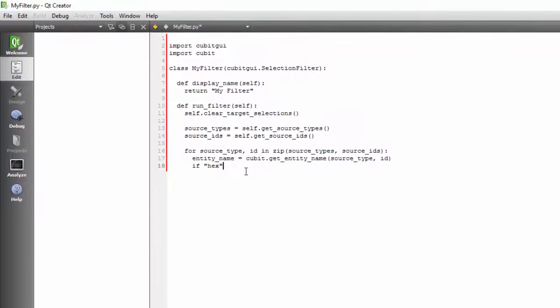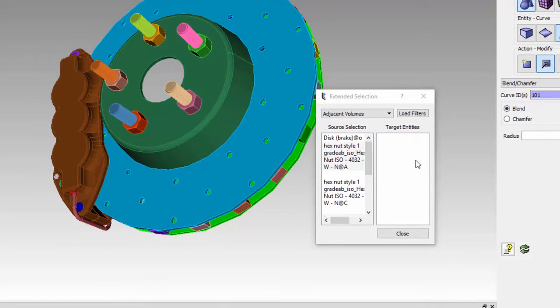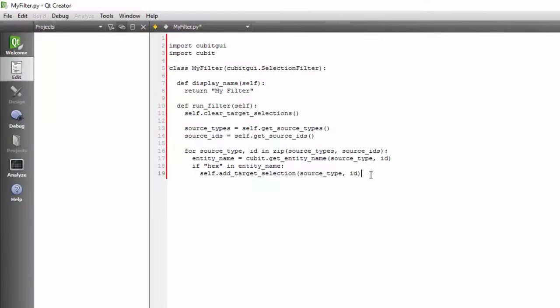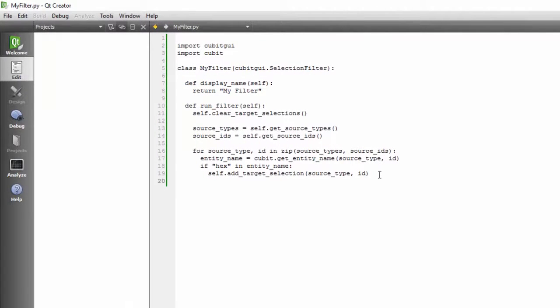So coming back here, we're going to use the Python way of determining if a substring is in another string. It's really easy. We just say if hex in entity name. And if it is in our entity name, we will go ahead and add this to our target selection. And we'll tell it what the type and the ID of our target selection is. And when we add it to our target selection, it will then populate the target entity on the right column of our dialog. That's our script. Let's go ahead and save that.